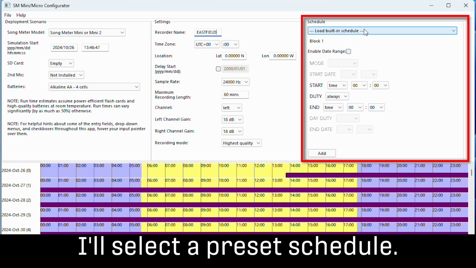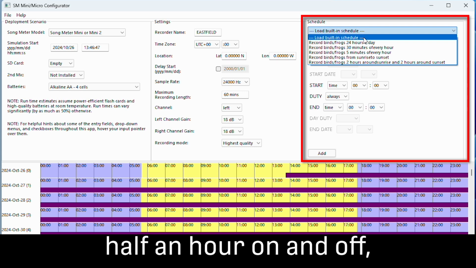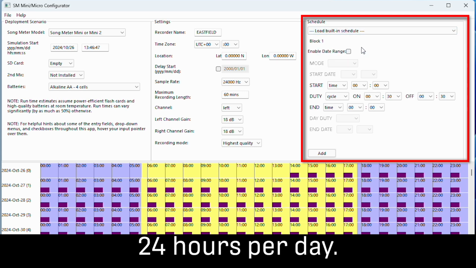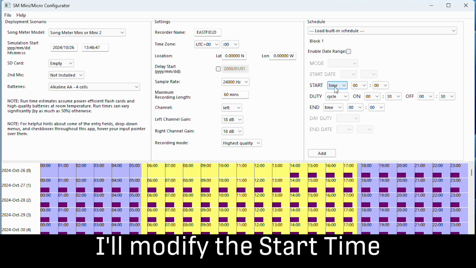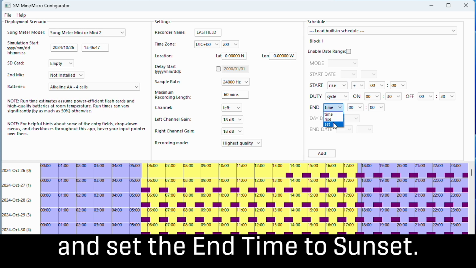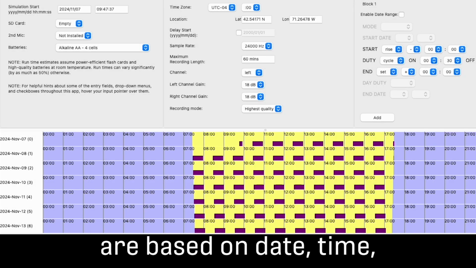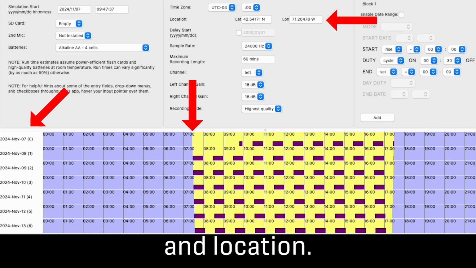I'll select a preset schedule. This schedule is designed to record half an hour on and off 24 hours per day. I'll modify the start time to sunrise and set the end time to sunset. Sunrise and sunset times are based on date, time, and location.